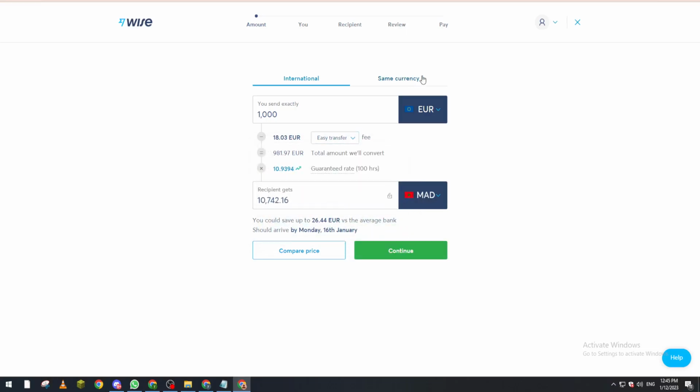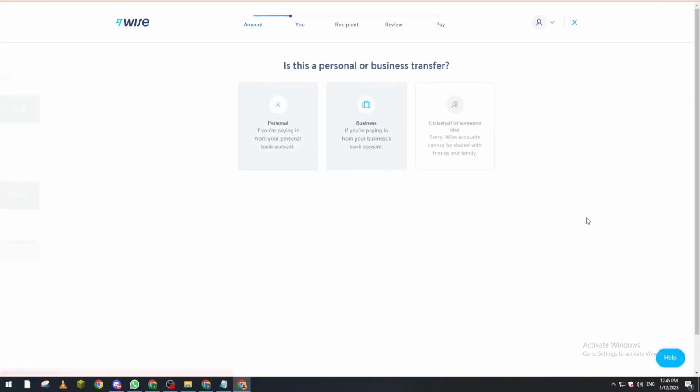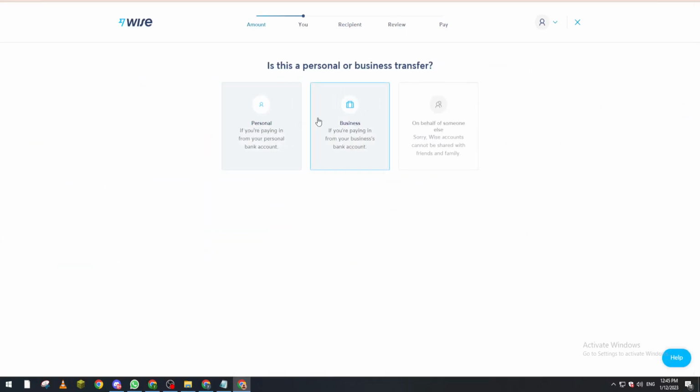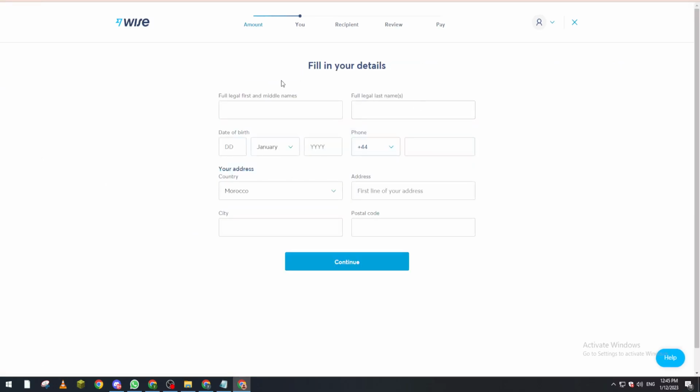Okay, so now after I choose the currencies, I click on continue. Here I choose whether it is a personal or business transfer, so I click on personal. I fill in my information, then review, and then I will pay that person after I put in their email on Wise.